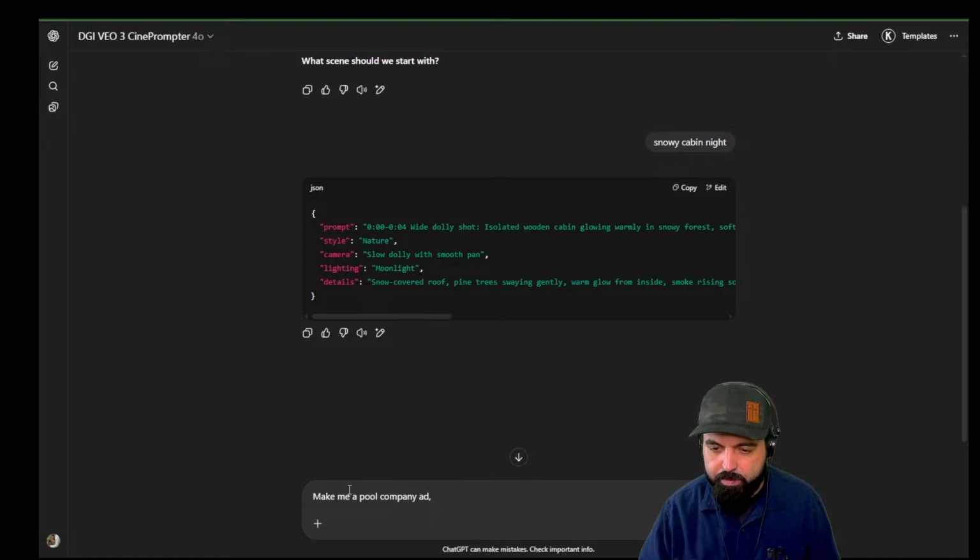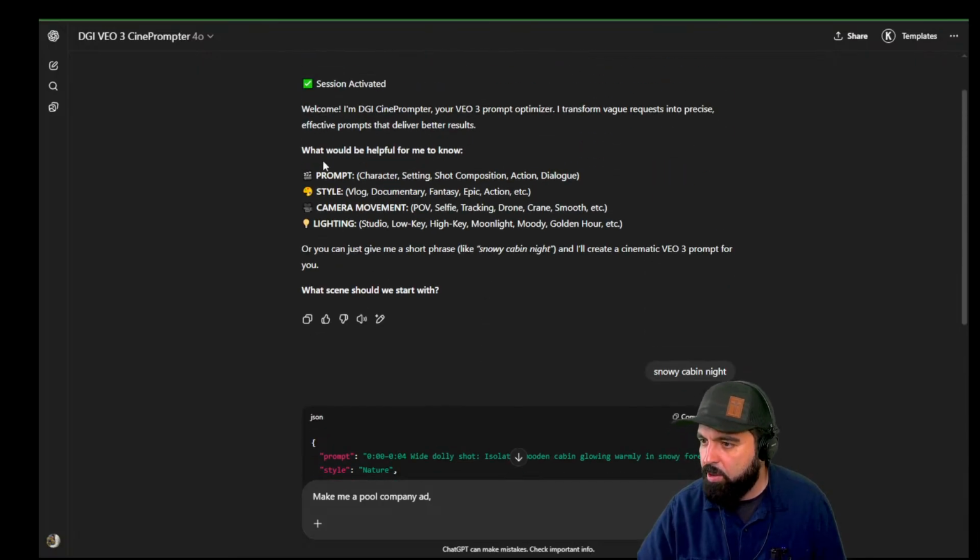Do you have a white van? What's your truck look like? Is it a van or is it a truck? Because I want to involve some kind of element. See how in my prompt I suggest that you can have a character description, setting, a shot composition, action, or dialogue. In this case, I want to be a little bit more specific with the setting. So I'm going to say, make me a pool company ad.